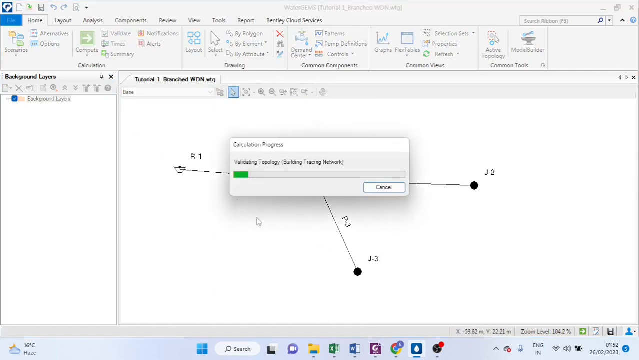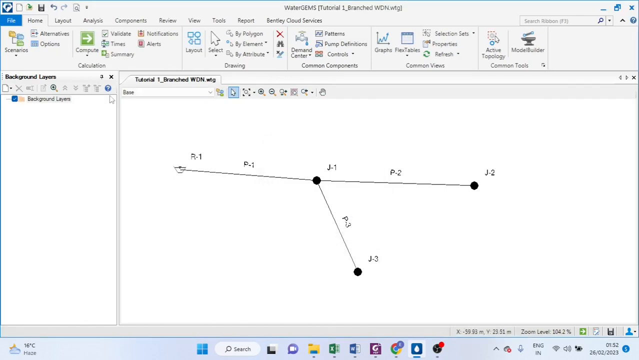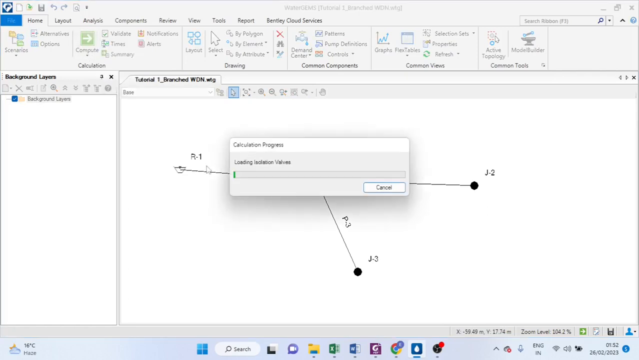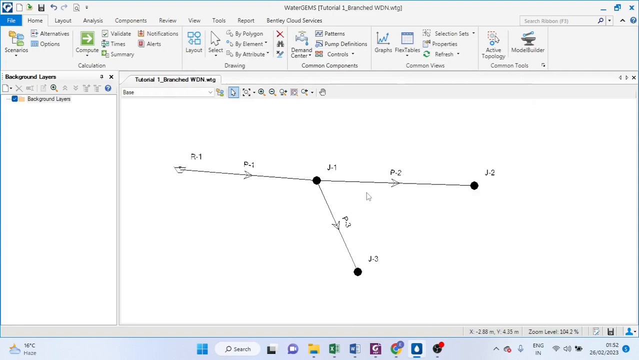Also, you can validate to see if there is any error. Okay, no error found, so we can compute our network. So click compute here. Okay, it is done. Then close. You see our network has changed. There are arrows now inserted on the network. These arrows show the direction of the flow.